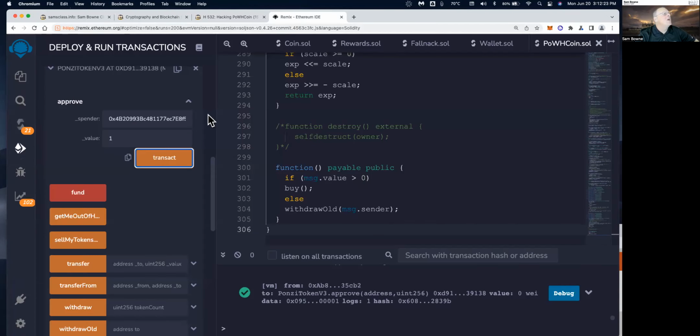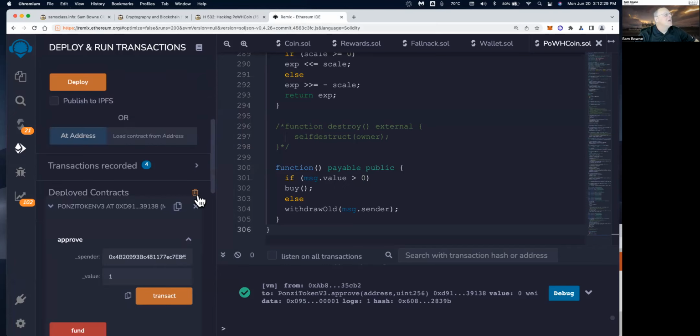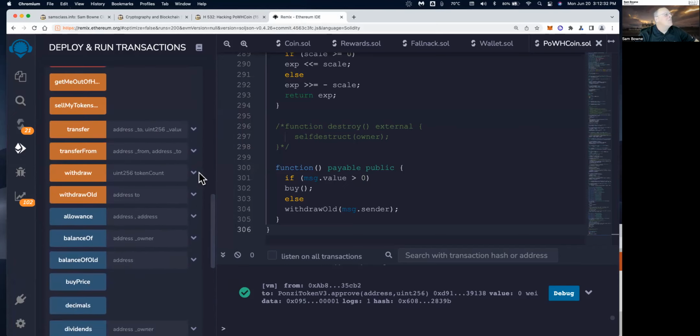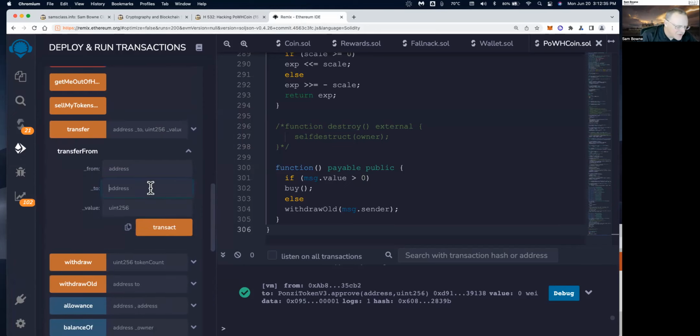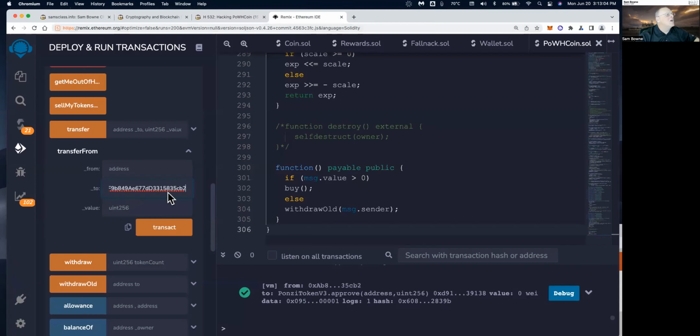Okay, so I'm at account number 2 in the from field. So it is here. There's account number 2, copy. And I want to do transfer from, and that is the to address. Okay. Now I want the, wait a minute now. Right, account number 2. That should be the from address. I'm getting it wrong. That's the from address.